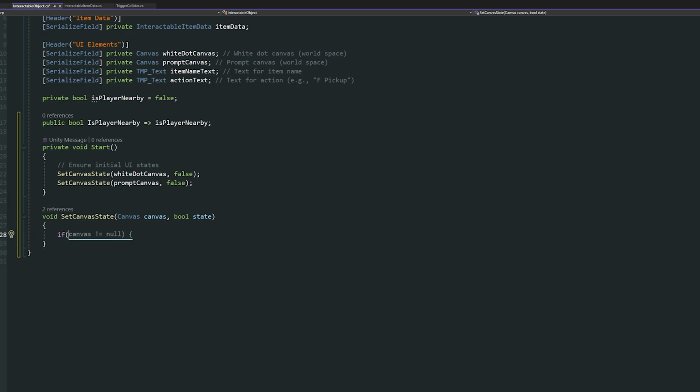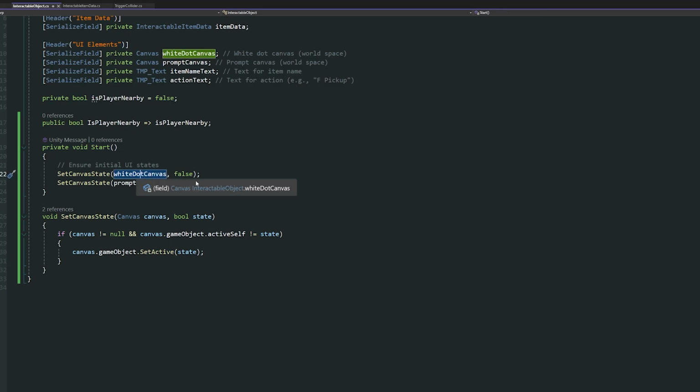And then we'll just make sure that the canvas isn't equal to null, and the canvas.gameObject.activeSelf is not equal to the current state. Then we should be able to make sure that we set it. Then we'll say canvas.gameObject.SetActive is the same as the state. So every time we do it, we're going to set each of those canvases to false, and we're going to use this throughout the script.